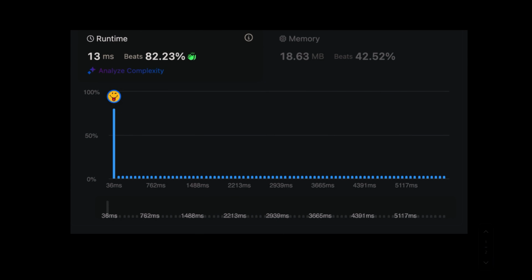This code, when submitted on LeetCode, beats 82% of the submissions in terms of runtime and 42% in terms of memory.